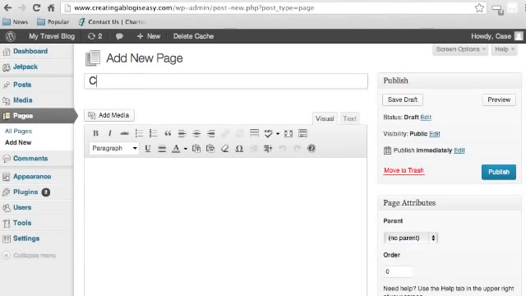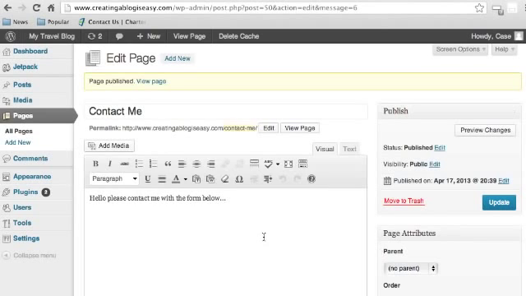So I'm going to title this Contact Me. And you can just write anything here. Please contact me with the form below. And let's click Publish. Now you can see here that I've said contact me with the form below. We're going to actually need to go install a plugin in WordPress. We need to get a contact form, actually.